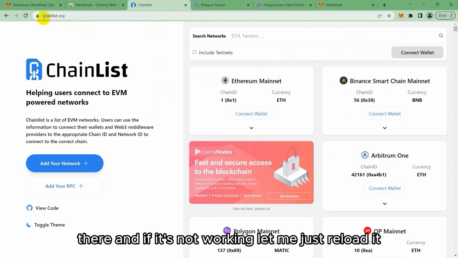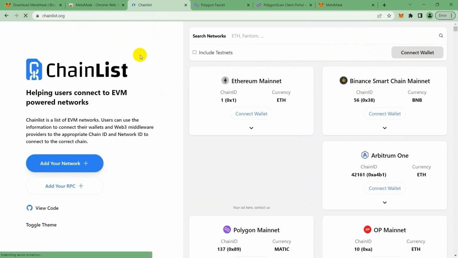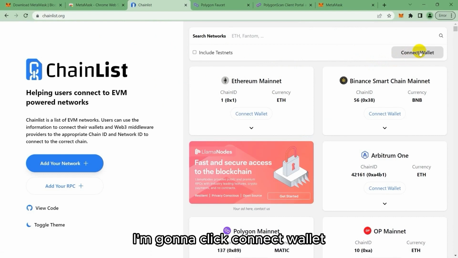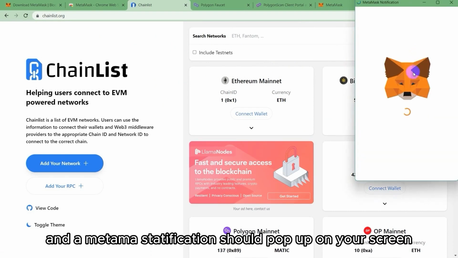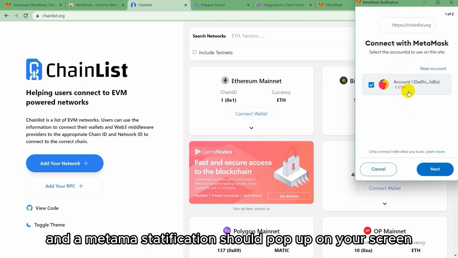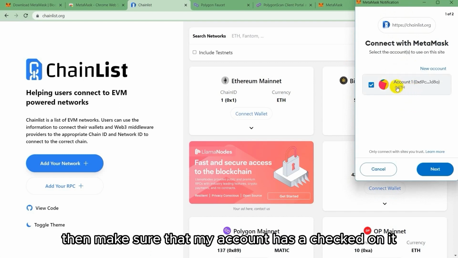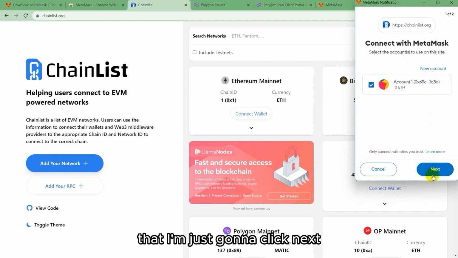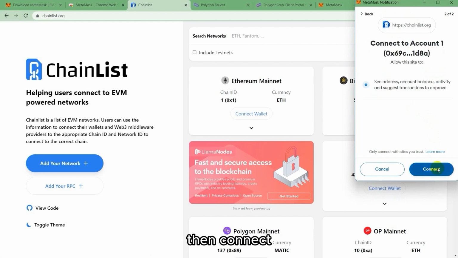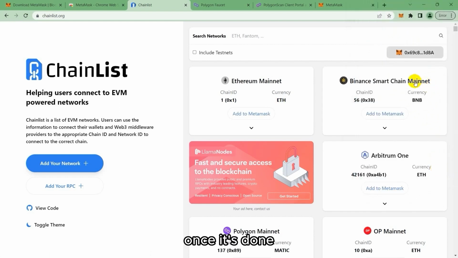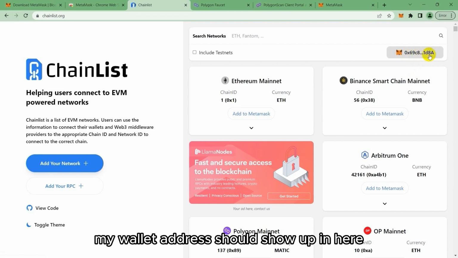There. And if it's not working, let me just reload it. Okay. Once it's done loading, I'm going to click connect wallet and a MetaMask notification should pop up on your screen, just what I got here. Then make sure that my account has a check on it. Then I'm just gonna click next, then connect. Once it's done, my wallet address should show up in here.